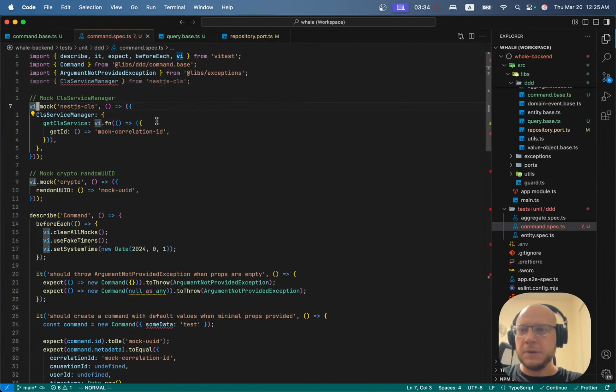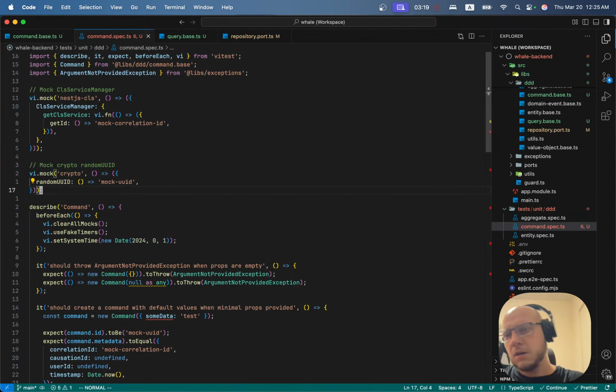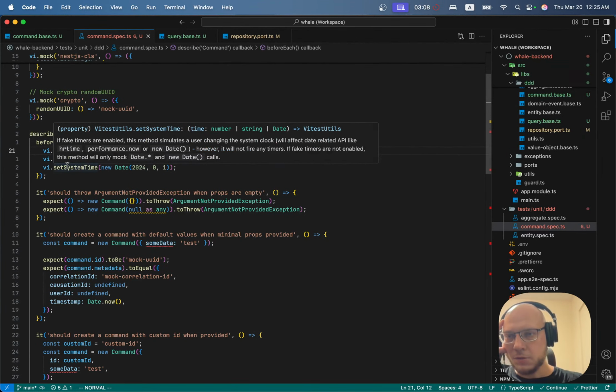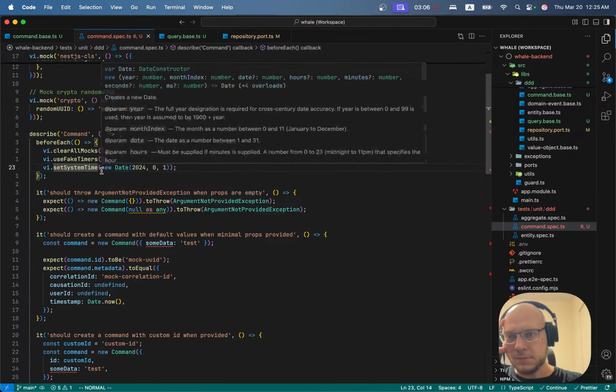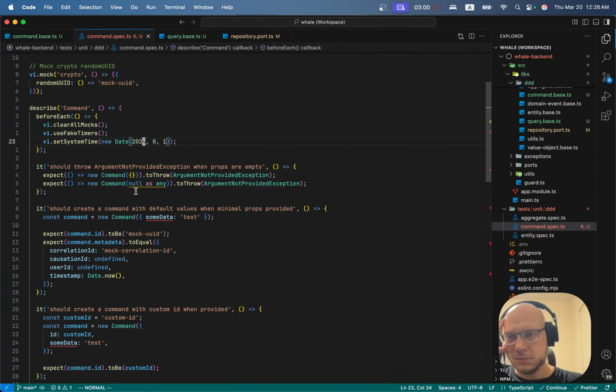So what's happening here? We're defining a mock service for our Nest.js CLS package, which is okay. We are mocking crypto random UUID function, which I know we can keep it, why not? So describe command, before each we clear all mocks. Use fake timer. Set system time. For what? Okay.